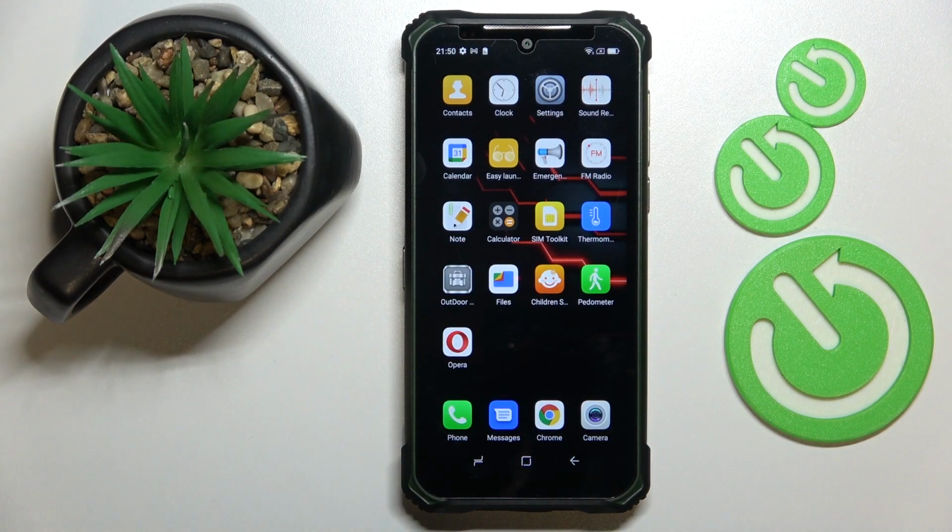Hello everybody, today in front of me I have the Doogee S86 smartphone, and let me show how you can set Opera as your default browser on this device.